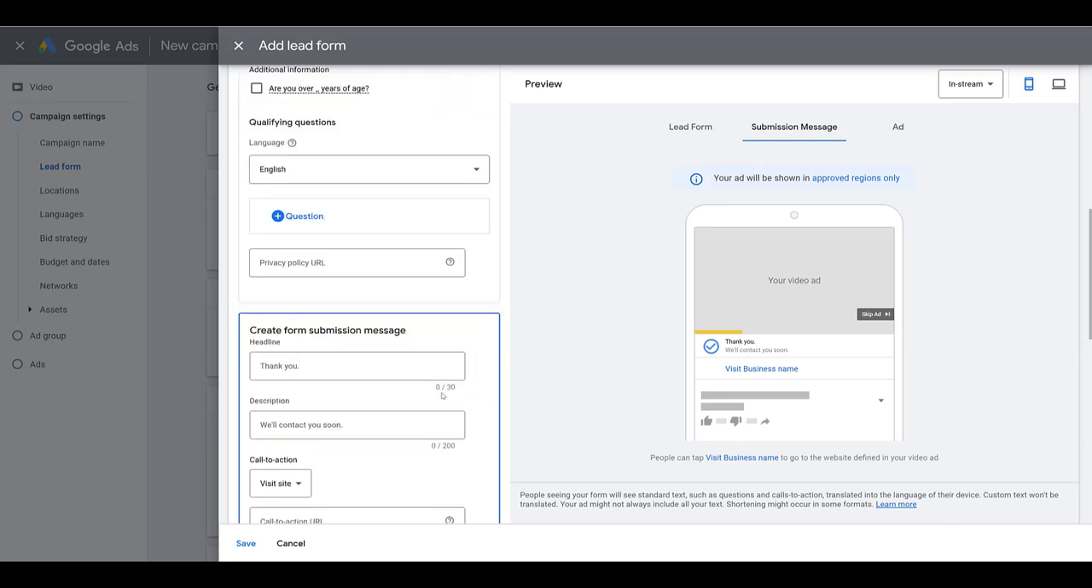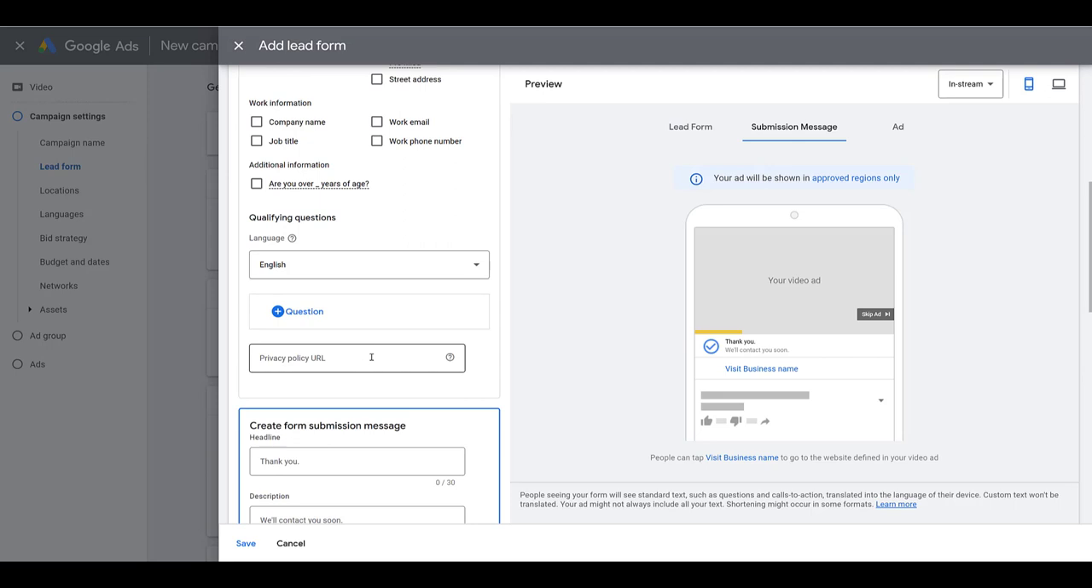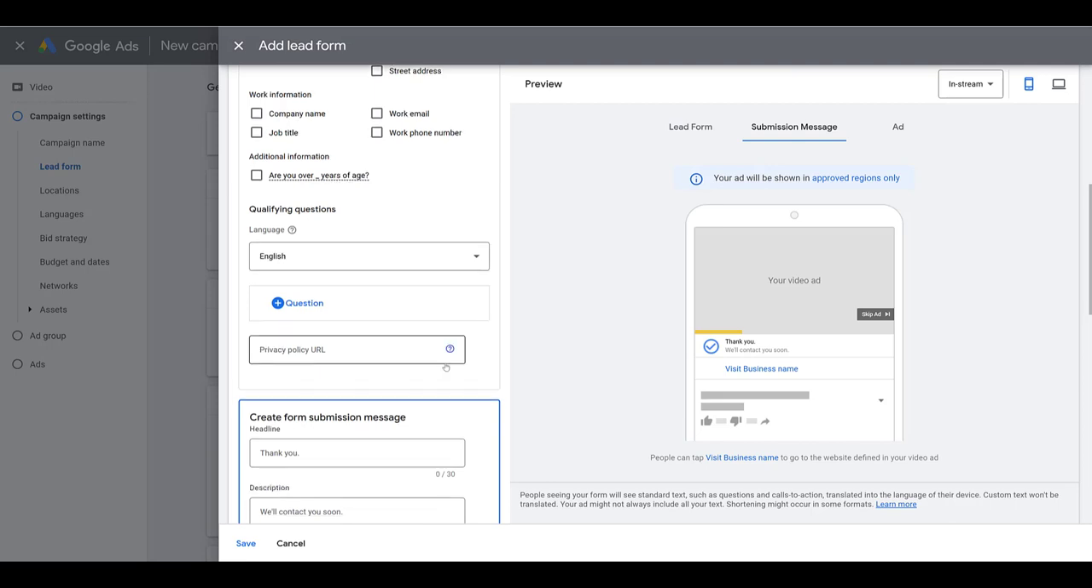You may have noticed earlier when we were setting up the ad, you will need to have a visible privacy policy URL. And that's not just for video campaigns, that's for all lead forms. So if you do not have one on your site, which is crazy nowadays, you're not going to be able to use lead forms for your video campaigns.